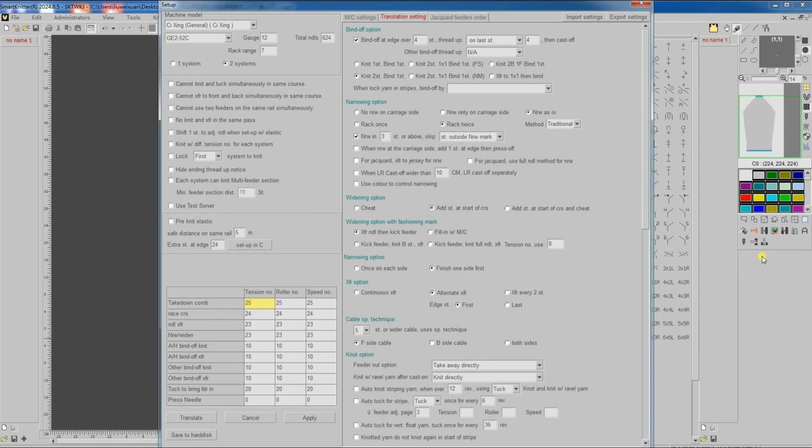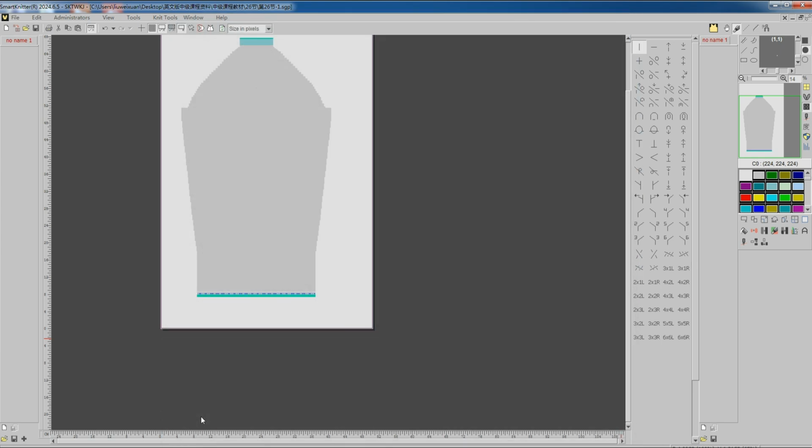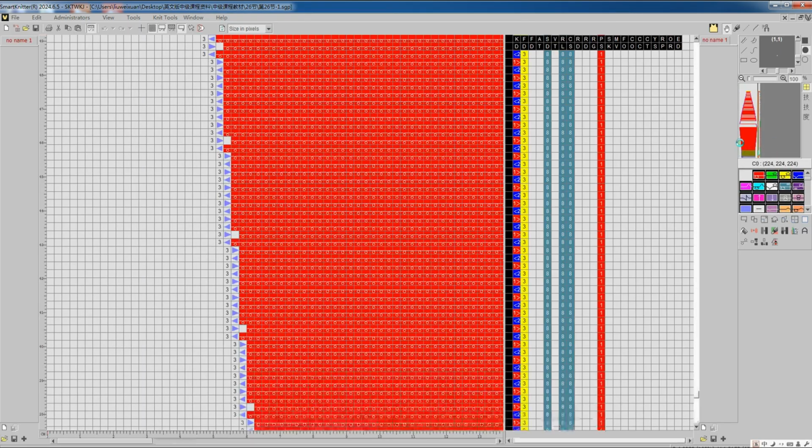Let's look at the first option for widening, cheating. Cheating means that after adding a new stitch at the edge, the edge stitch above is not knitted. Then the edge new stitch is picked back up when the carriage is knitting the third row. The method is more stable, and the increase will not be shifted as the direction of the carriage is not considered.